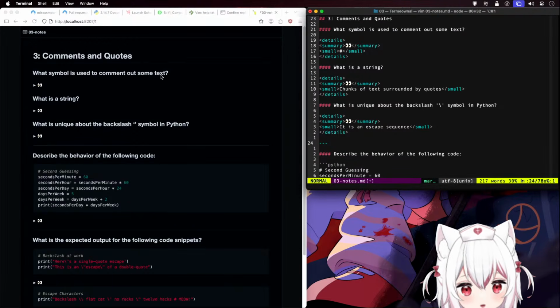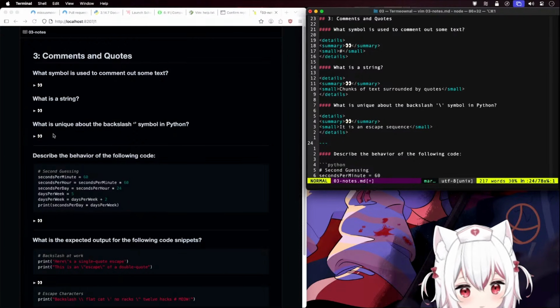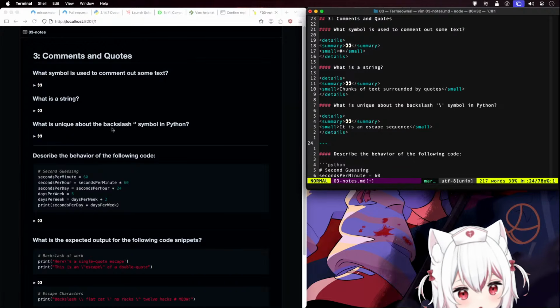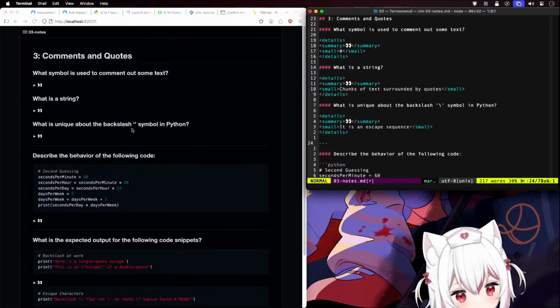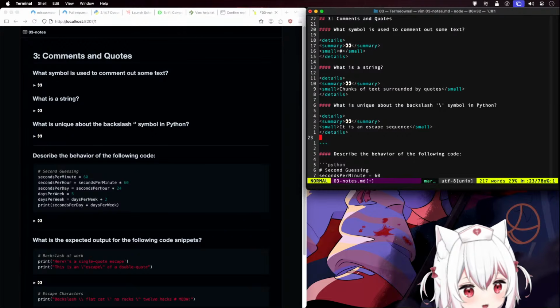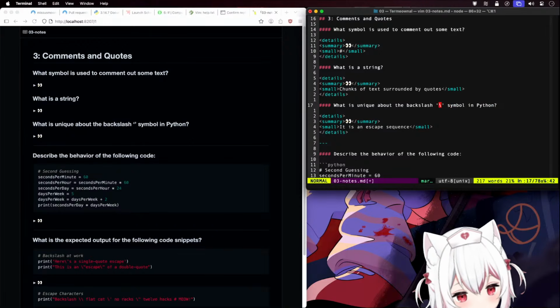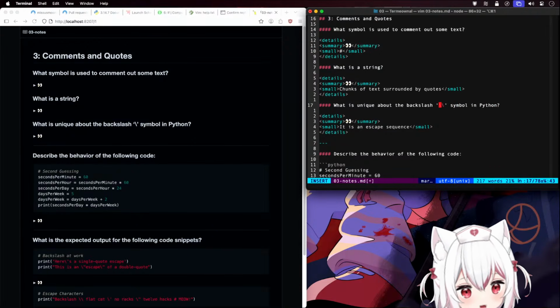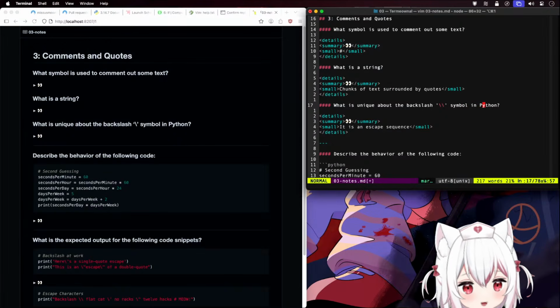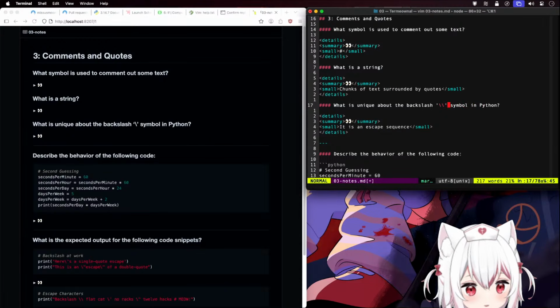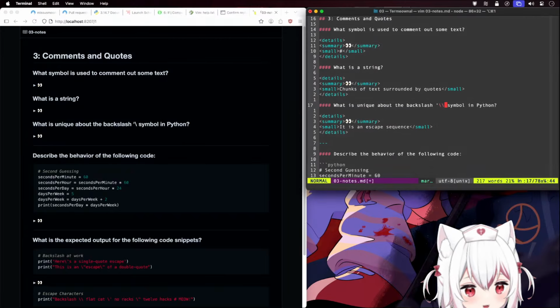What symbol is used to comment out some text? What is a string? What is unique about it? The backslash? Why does it look like that? Backslash? Oh my god, do I have to backslash the backslash even in Markdown? That's crazy. A symbol in Python. Oh, that looks so stupid. I'm gonna take out the quote. I take out the quotes.